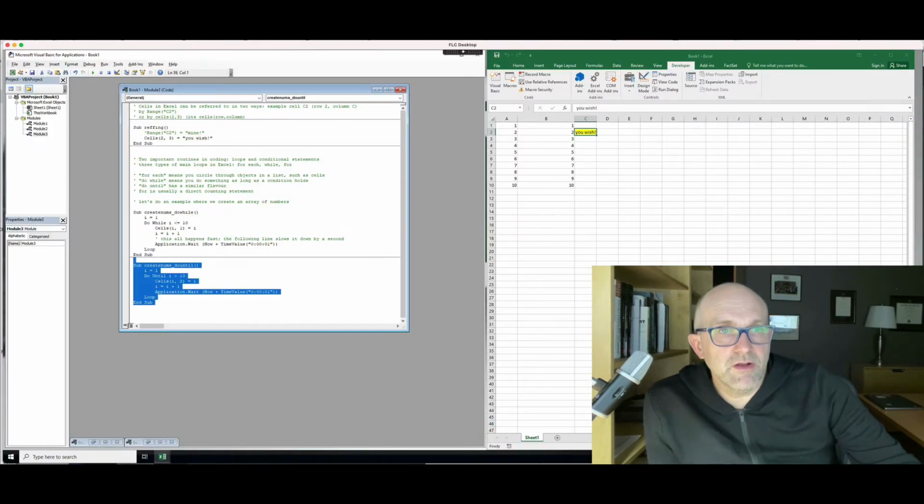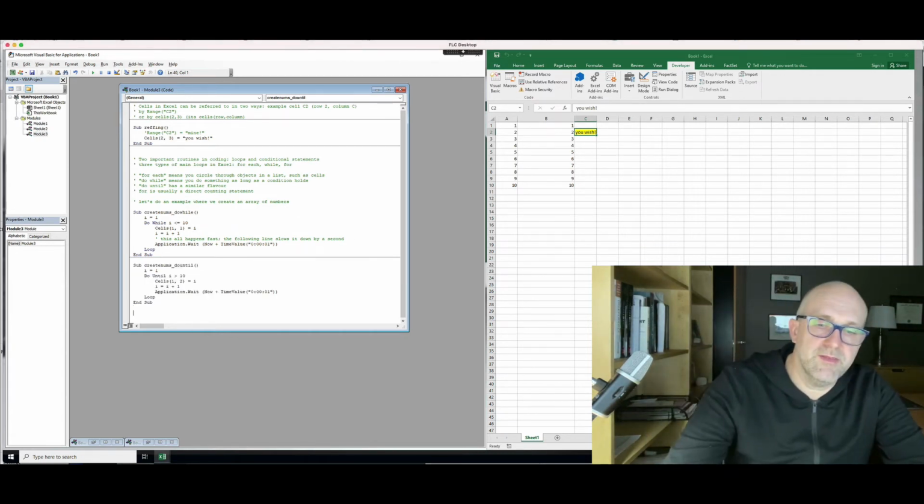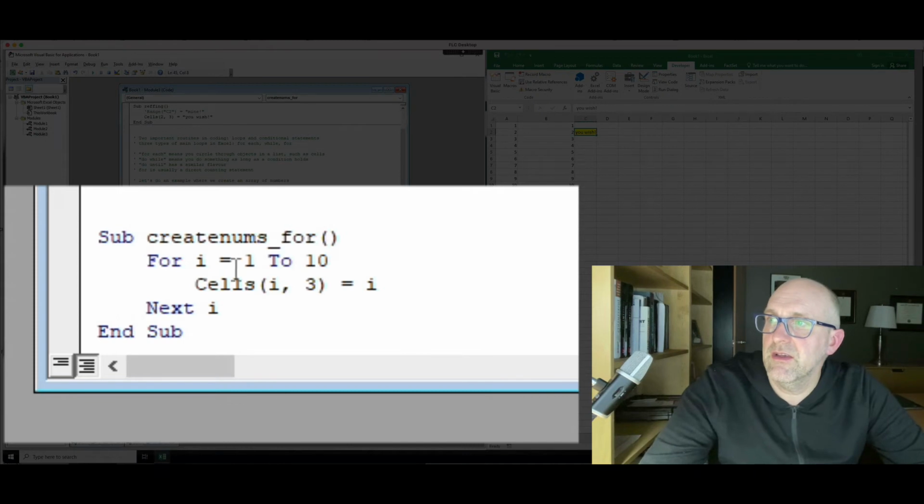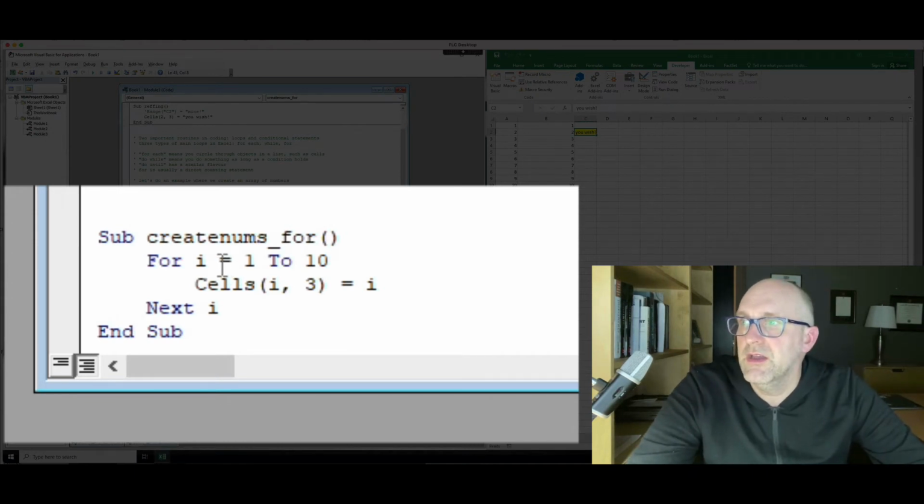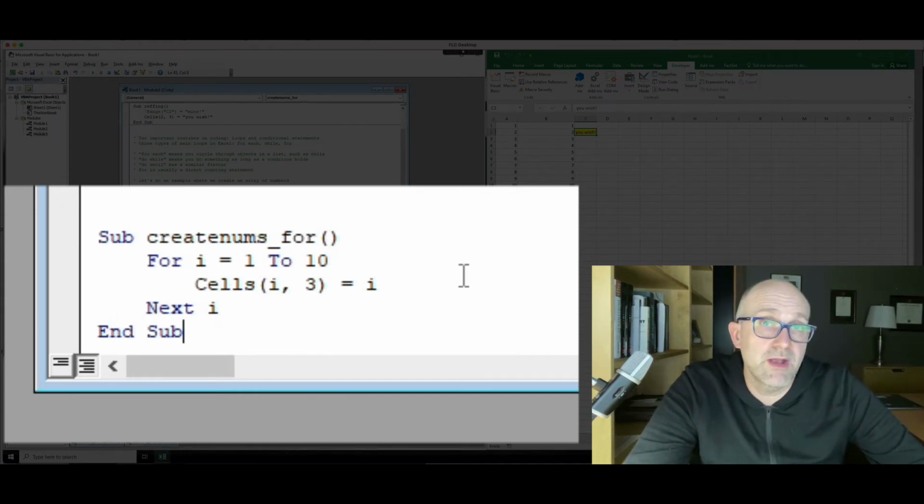Now, we can also do this counter thing in an easier way. There is a so-called for function. I mentioned that earlier. For that, we basically have a built-in counter. We're saying for the value I from 1 to the maximum number that we're interested in, which is 10, we're going into the third column here, and we're putting into each of these cells the value I.